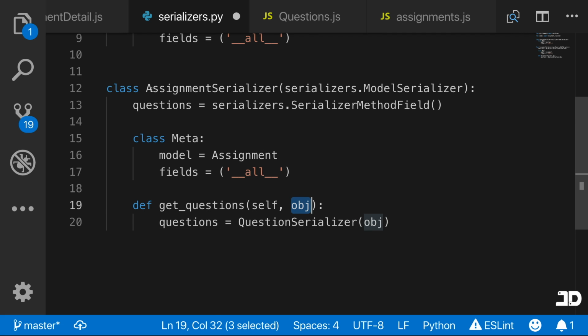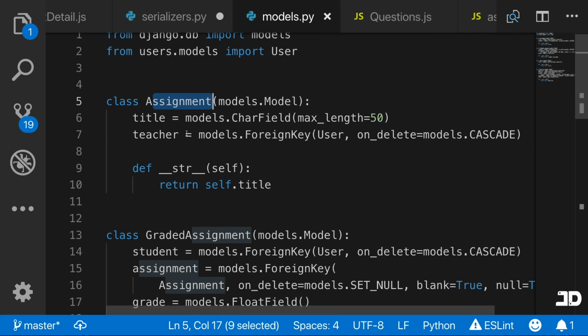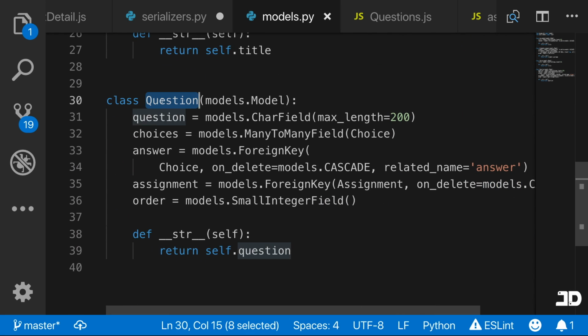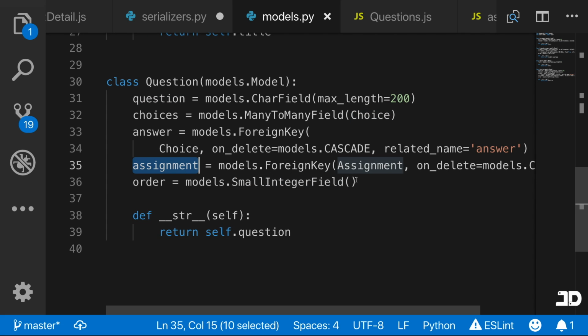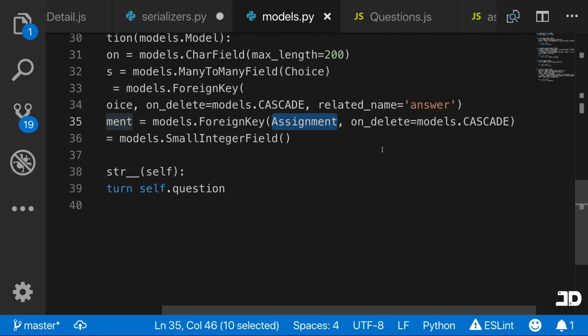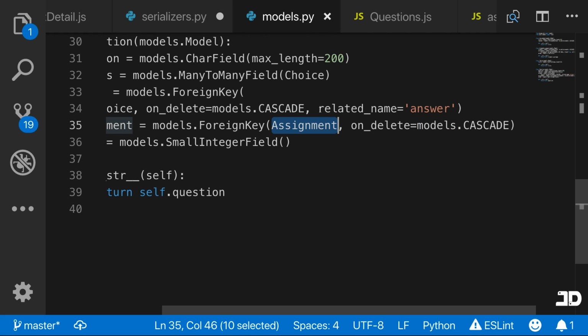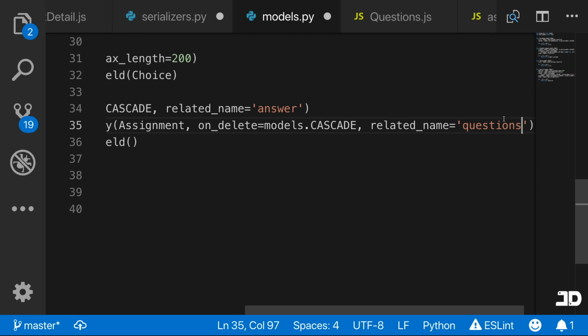Remember, this object is an assignment. So we pass in the assignment, but we want to access the questions off of that assignment. And we can do that because if we took a look at the models again, the assignment doesn't have a questions field on it. But if you go back to the question model, we specified the question to have an assignment that was a foreign key of the assignment model. And basically what we need to do to make this work really simply is just by adding a related name. So we'll just add related_name, and this is going to be questions.